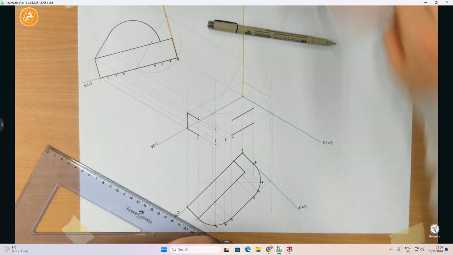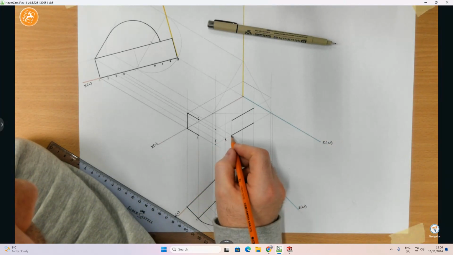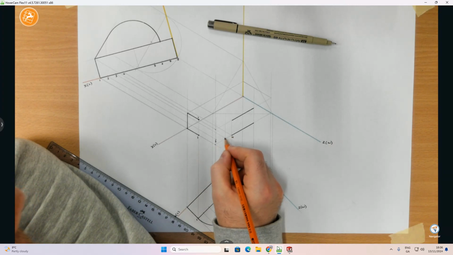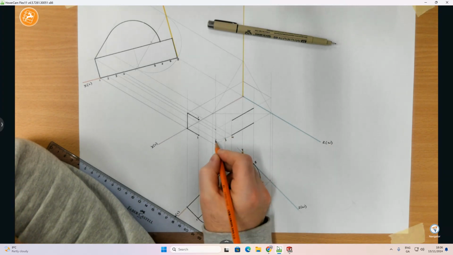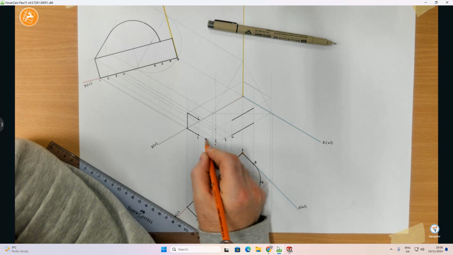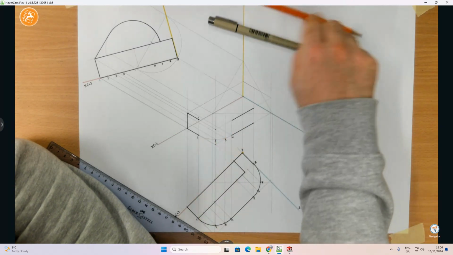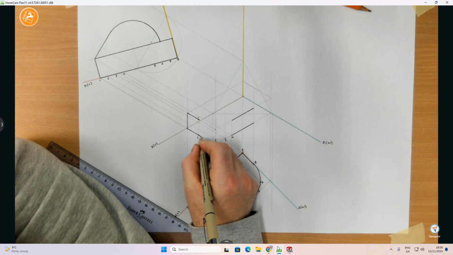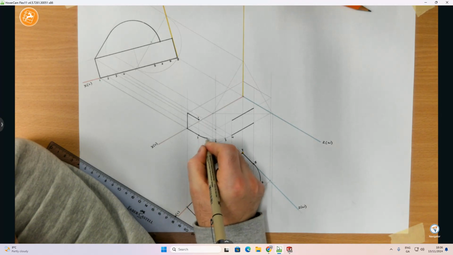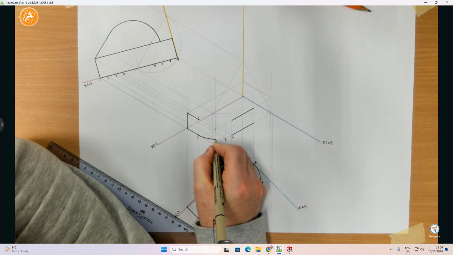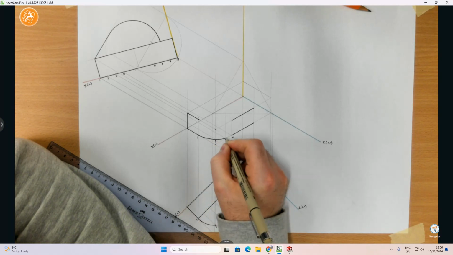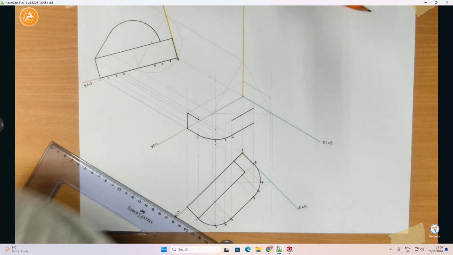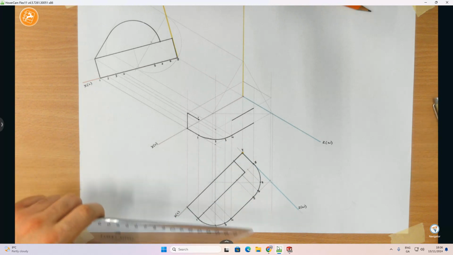Okay, so now that I've got it done, I can freehand sketch in my curve. So I'll go from 4 to 3 to 2. Try and make it flow nice and smoothly to 1. Now that I've got my curve, sketch it in as neatly as we possibly can. Okay, so there's my curve on the bottom face.